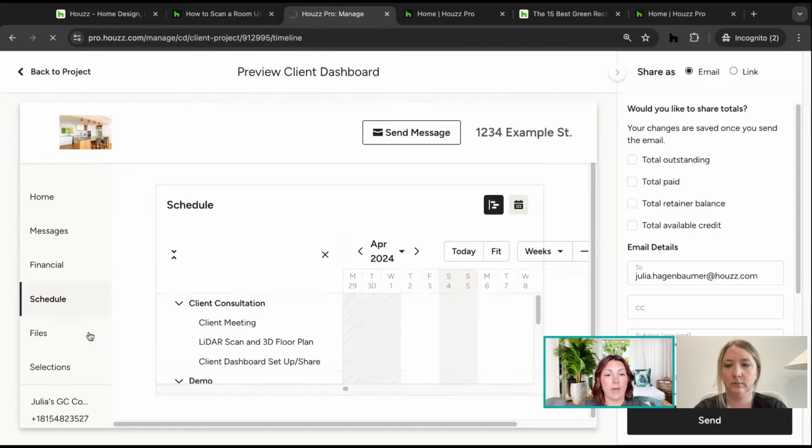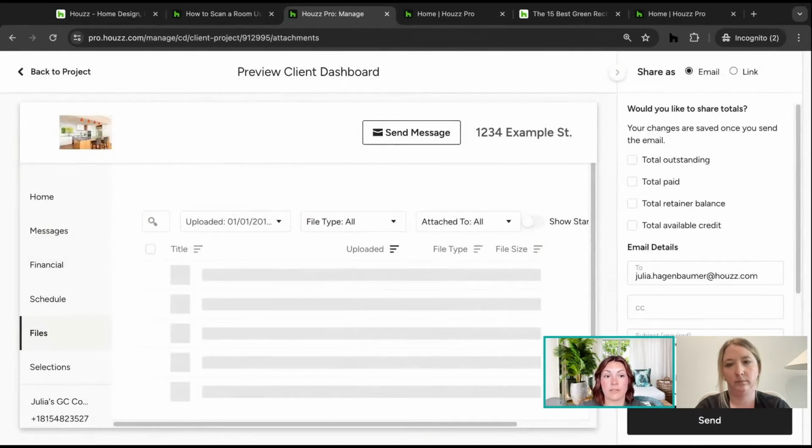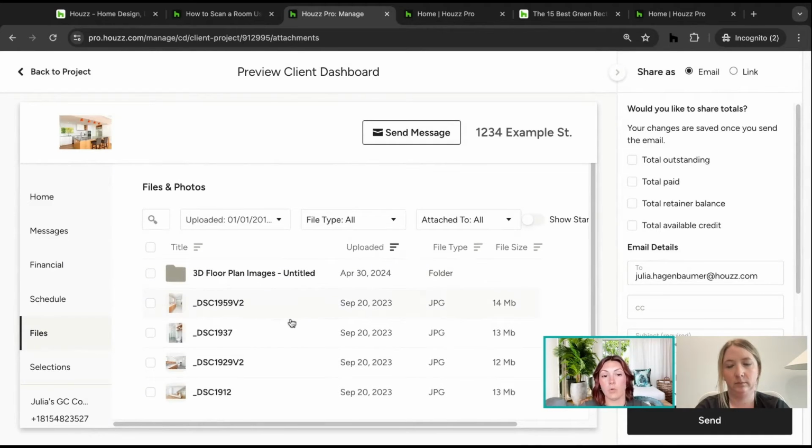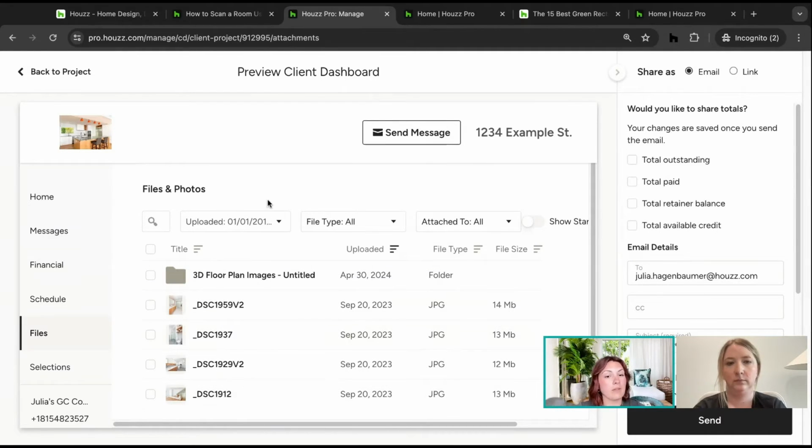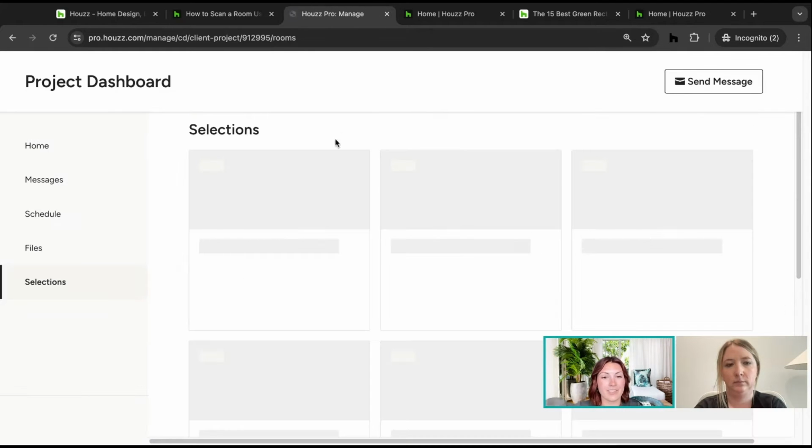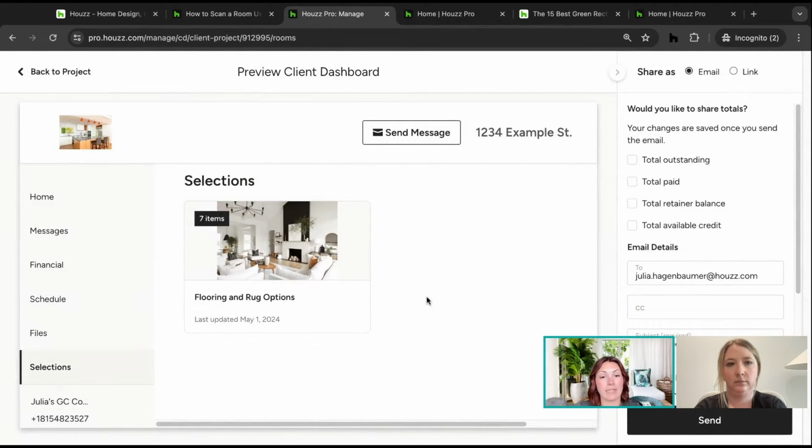Any files that you've added to the project folder, and once again, specifically shared with them, will be viewable here. Just because you added a file or a photo onto the project folder does not mean that they have to have access to it. You specifically choose what you want the client to see and not see. So some of these files and photos can be kept internally. And then our selections tool, which we'll be going through next, but anytime you share a selections board with your client and publish it to the dashboard, it will be here.